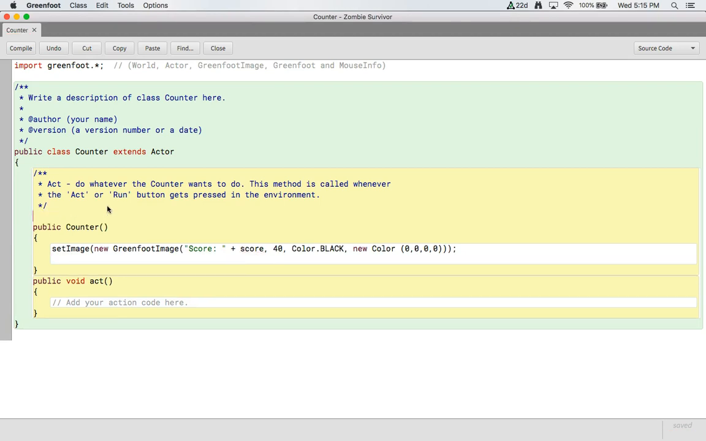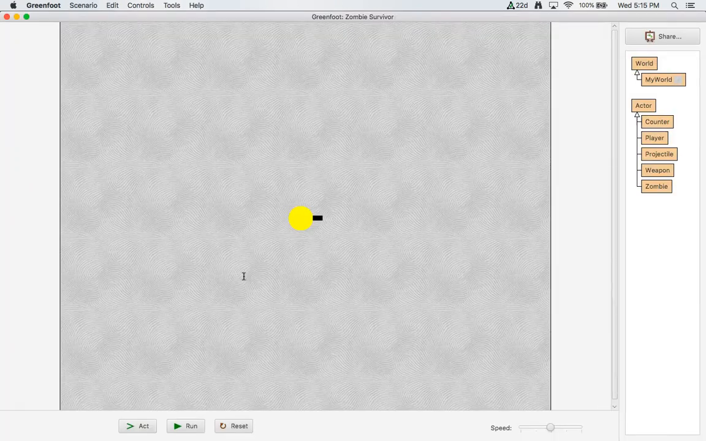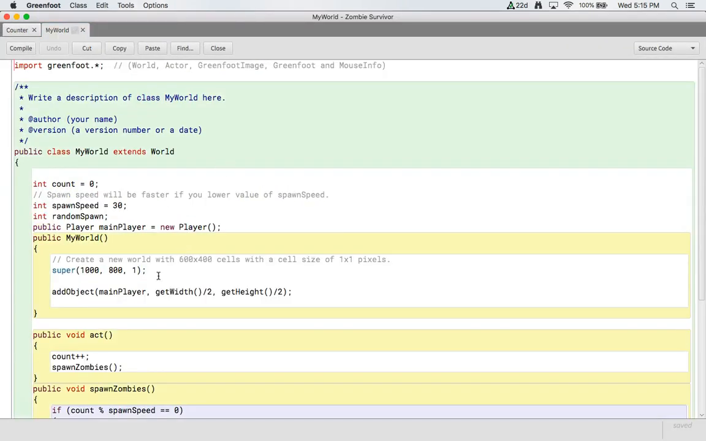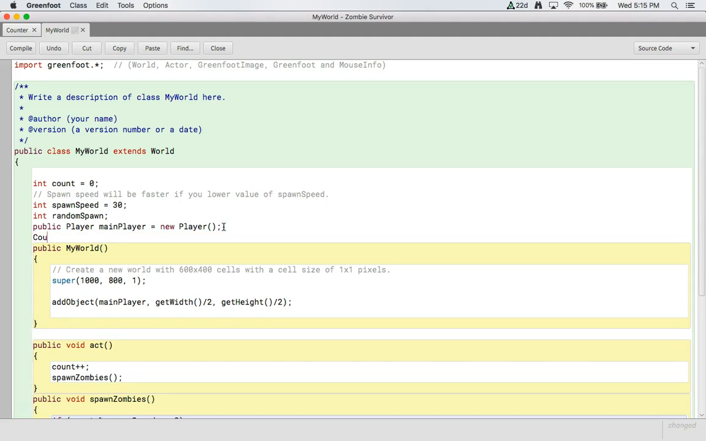Okay, so we have that. It doesn't know what score is, so we're going to need to give it a score. Our counter, if we add it in, we have it, score. Now, where are we going to add this counter in? Well, we can do counter equals new counter, but we are going to be accessing it outside of the world, so we're going to need to create it outside of the world, initialize it outside of it, so new counter.